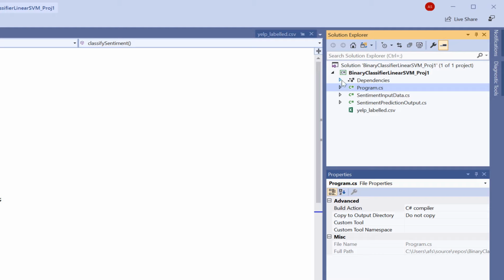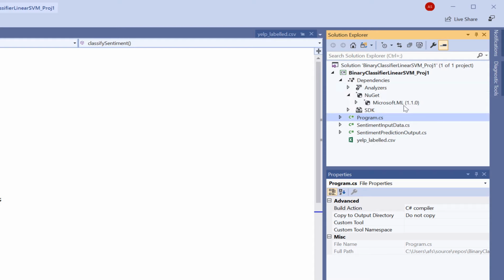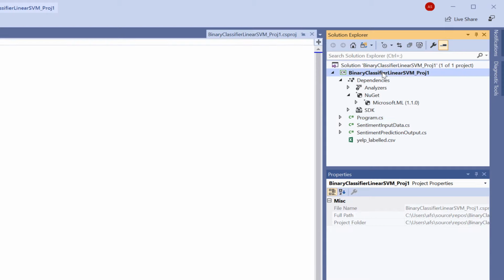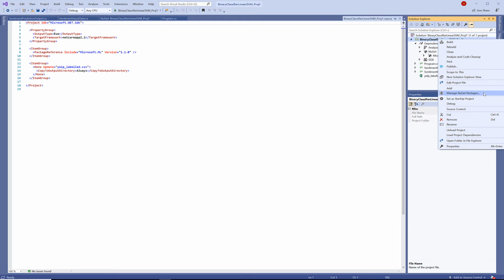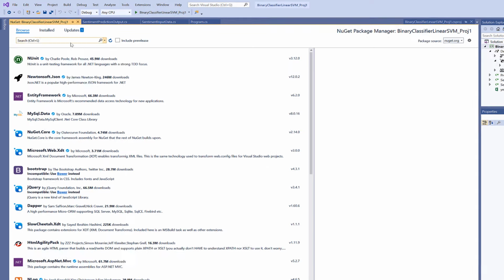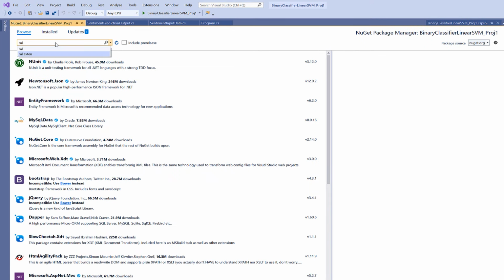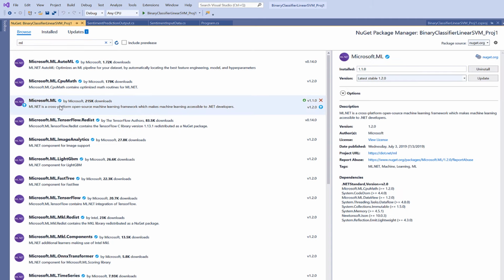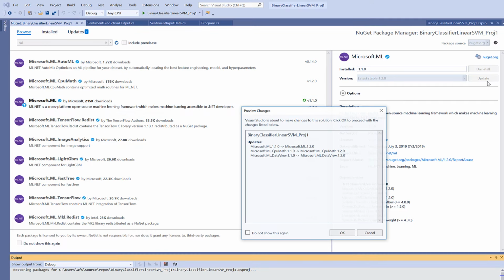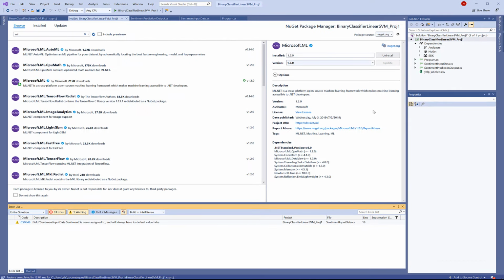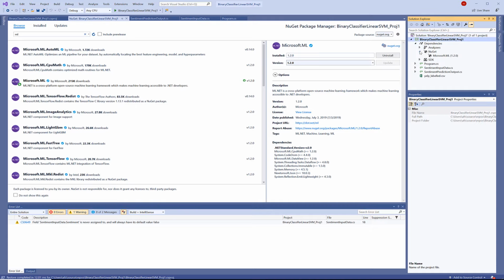First thing we look at is the dependencies, and we can see that for Microsoft.ML we have version 1.1.0 installed, but we have already said that the latest version is 1.2.0. So let's update this by selecting Manage NuGet Packages here. We go to Browse and type ML for machine learning. And we see Microsoft.ML here, version 1.2. We just click Update and click OK, and the new version should be installed. Let's check to make sure that we have version 1.2, and yes, we do.